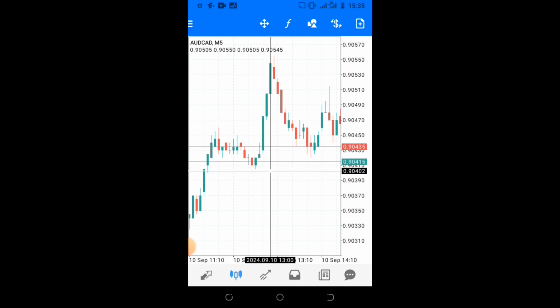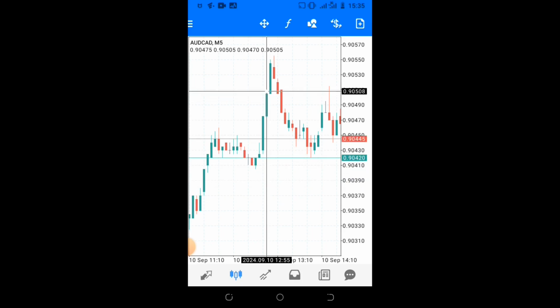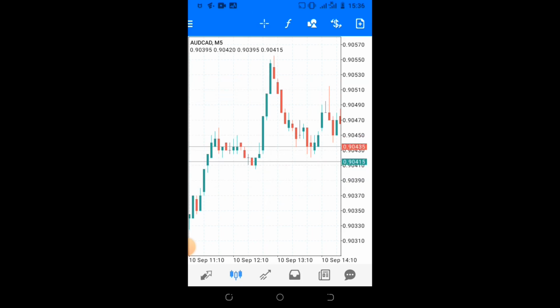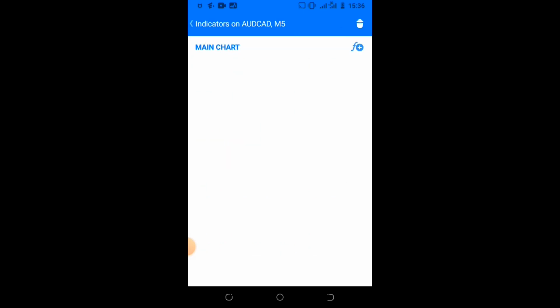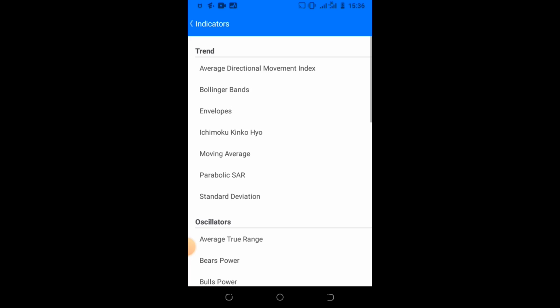That being said, there is another icon that looks like f just beside the crosshair. That is the indicators icon. It is used to insert indicators to your chart. Let's see how it works. Tap on it. It will open up this page. In this page, you will see the f plus. Tap on the f plus.